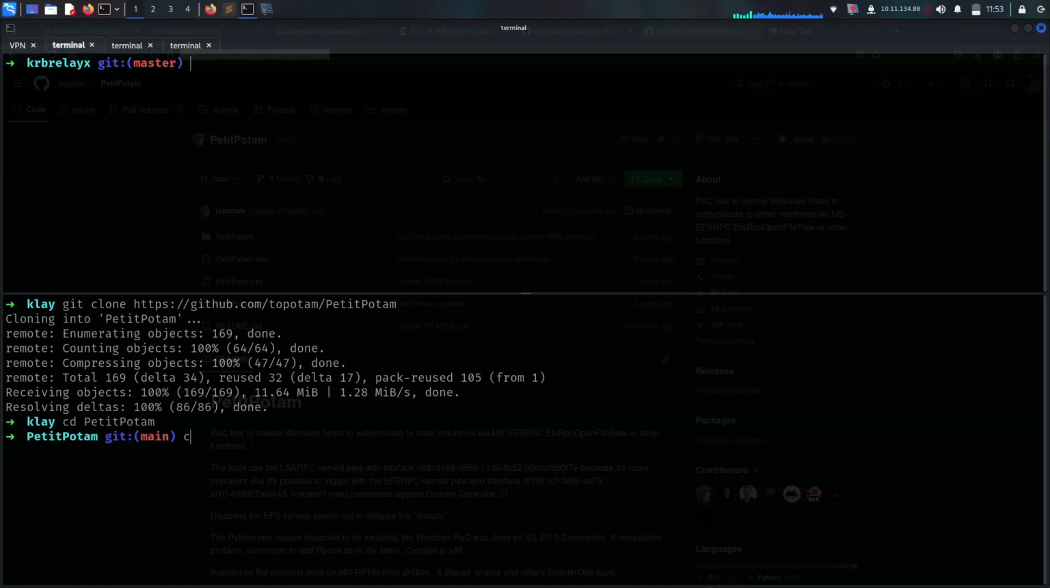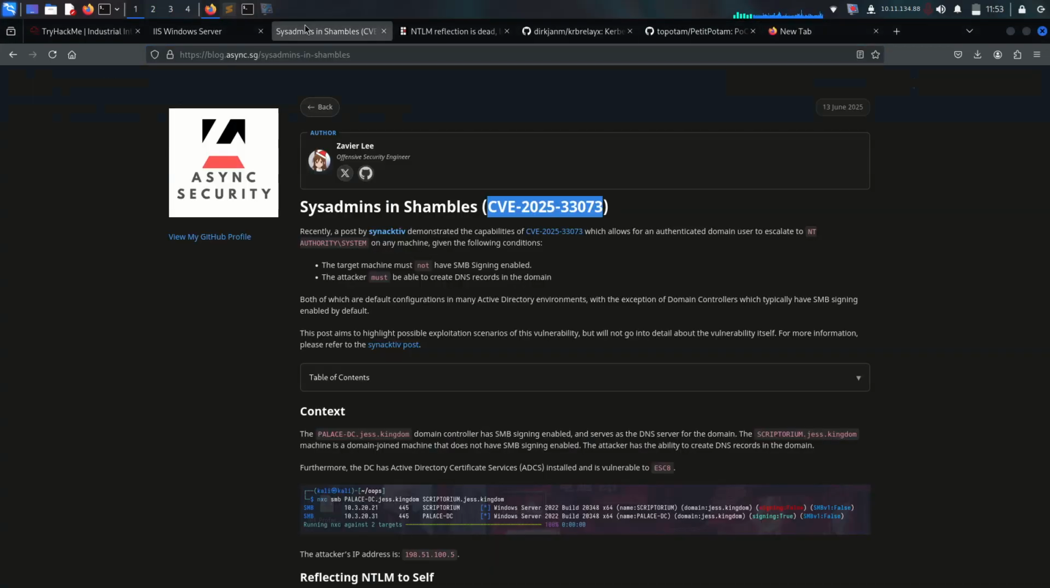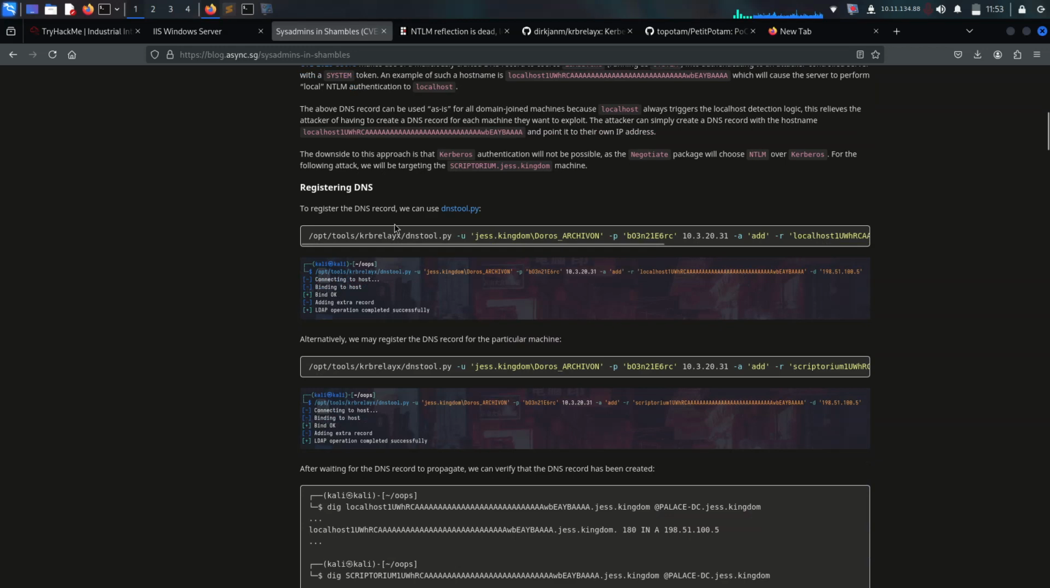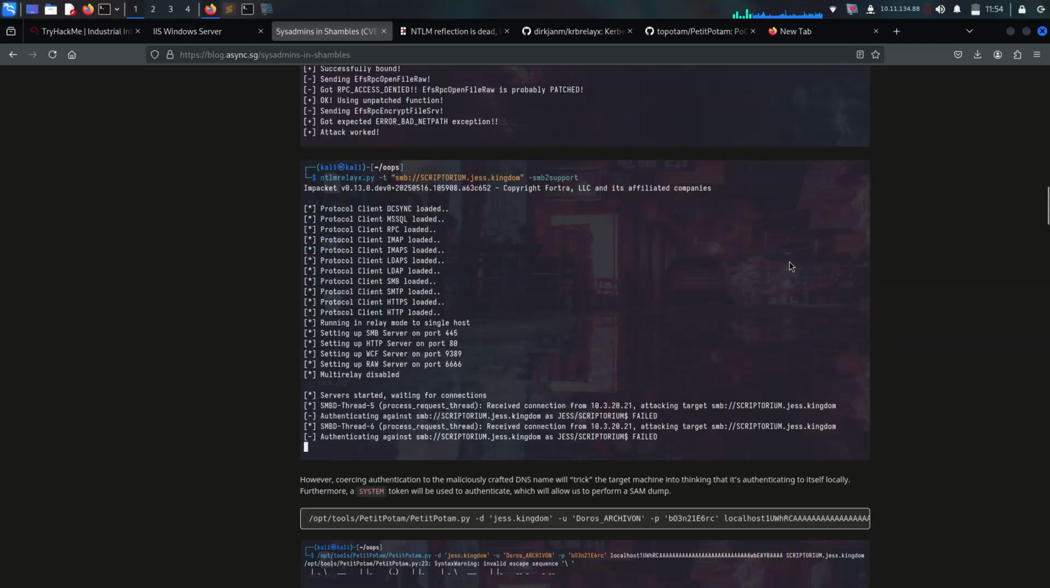Okay, it also ends. So now I have to show you which commands I use. There are just three commands I use. The first one is DNS tool, which is here. The second one is Kerberos relay X, which is here, and the third one is printer bug, which is here. But if you check the blog from Guthrie, you will see here you have to use DNS tool. So it's okay, it's not important. Let me just scroll down.